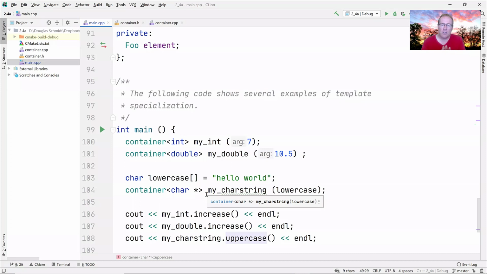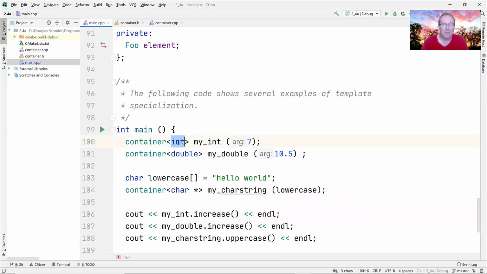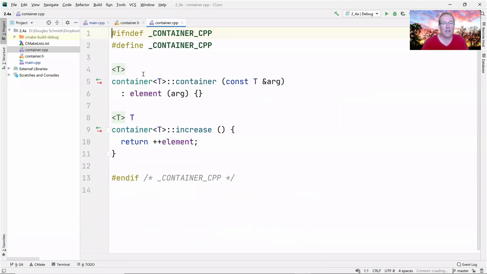Okay, now an interesting question. Let's go back to the increase method here, ignoring the specialization for char star for just a moment. For the int and the double, you'll notice that increase calls operator plus plus. What that implies is that for this code to work, we need to have operator plus plus defined on our data type. Whatever data type is used to parameterize this had better have operator plus plus defined on it.